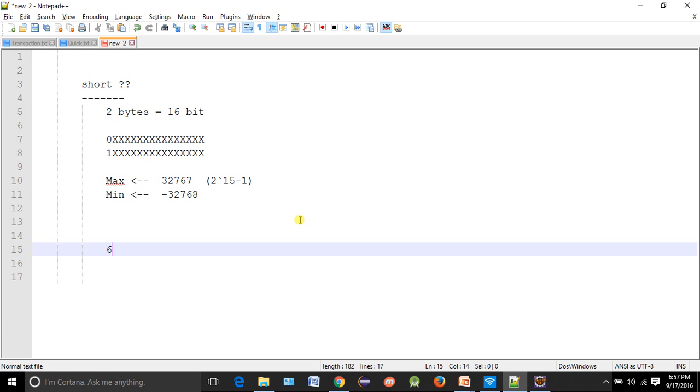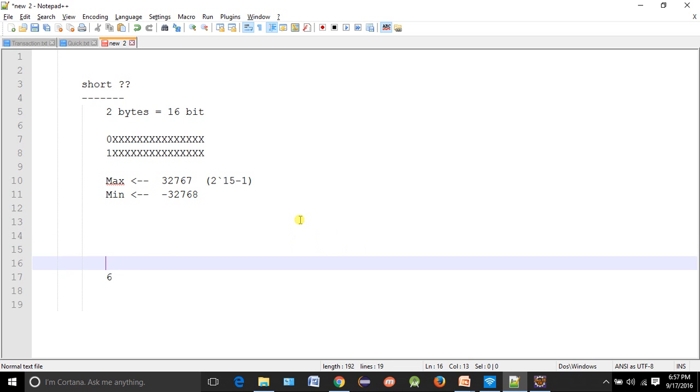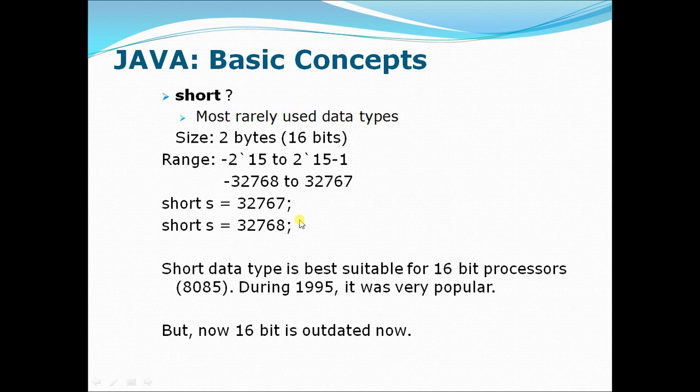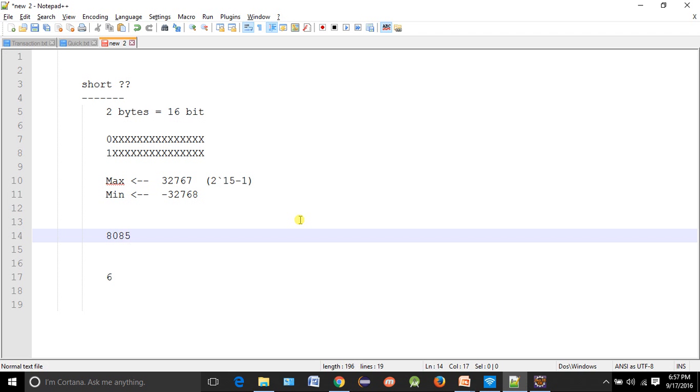Okay, so try to understand. Nowadays, whatever processors we are having, what is the bit it will have? It will be 32 or 64. You don't have a 16-bit processor these days. But in your college, you might have studied some sort of processor called 8085. What is the 8085 processor?